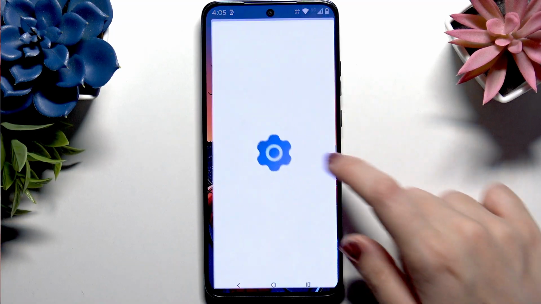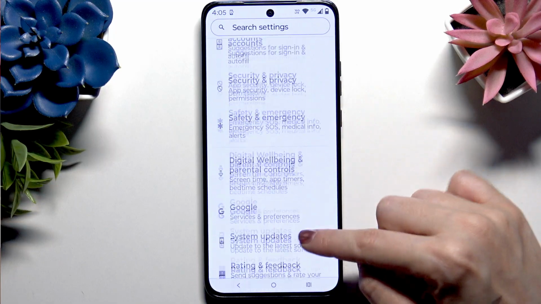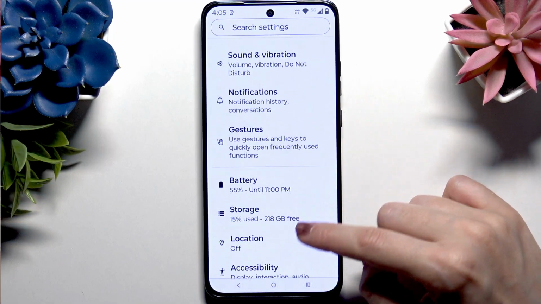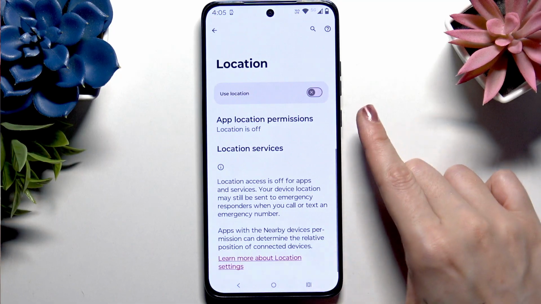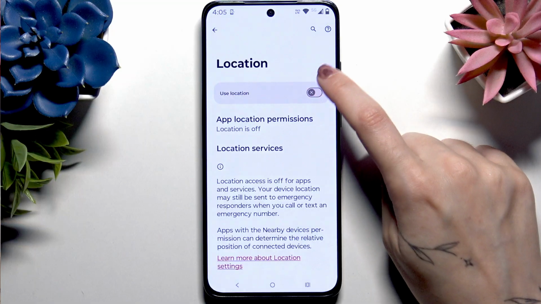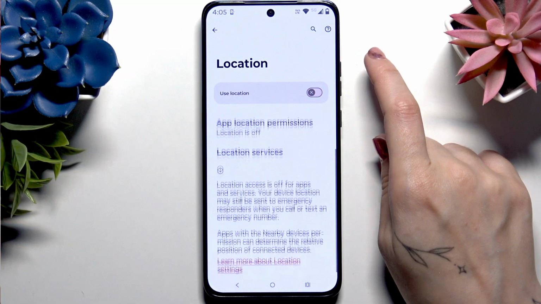Begin by going into settings and scrolling to tap on location section available here. Now operate it thanks to this switcher to turn it on or switch it off.